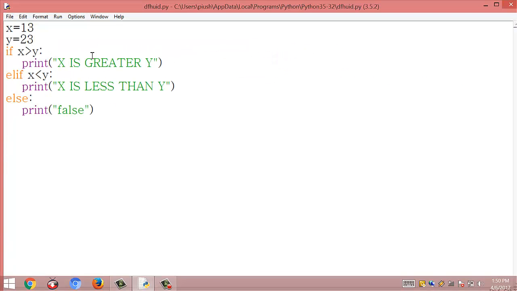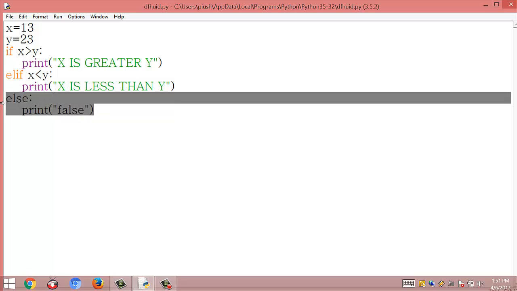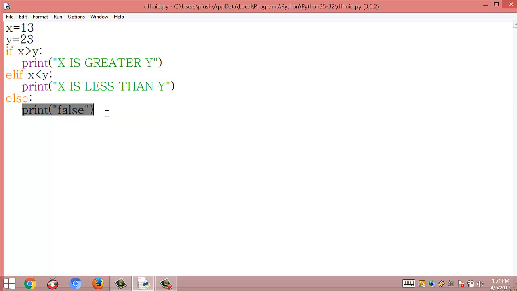So here the first condition says if x is greater than y, then it will print this statement. After that, if this condition is not satisfied, then it will go to the next statement, which is the elif statement. Inside the elif statement we have a condition, x less than y, then it will print a line of code, which is a print statement, and inside the print statement we have a string, x is less than y. When both conditions are not satisfied, then it will go to the else condition, and after that it will print a false statement.